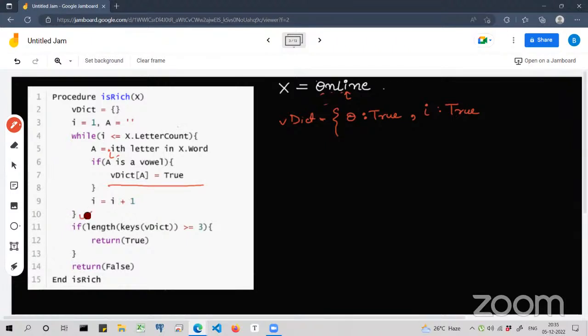And then once this loop ends, when the word is over, what would happen? Since we are traversing each letter, here I would have all the vowels set to true. So O, I are the two vowels we have found till now. Next, N is not a vowel, but E is a vowel, right? So E would also be set to true. And that's it. So this is my V dictionary at the end of this loop, when the loop is over.